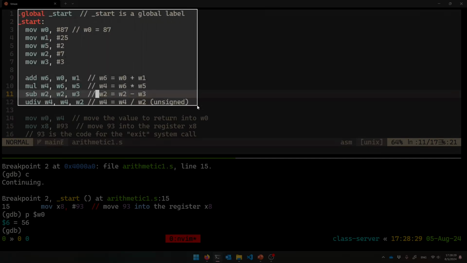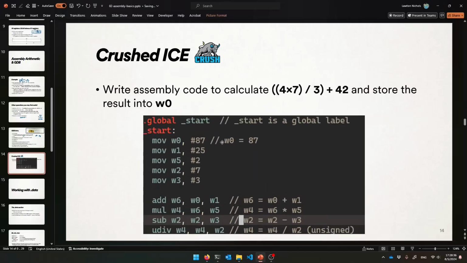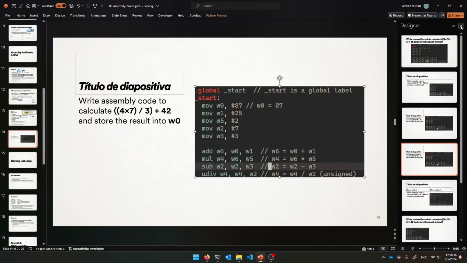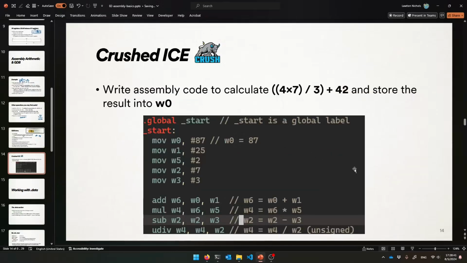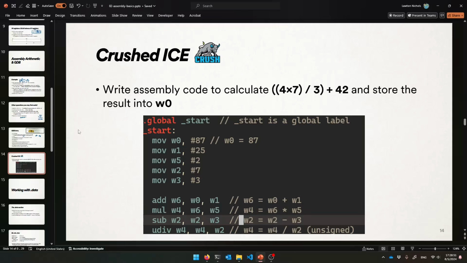You can go to the class code from last time to see the rest if you want to try it yourself and get the exit stuff. Here's all this. Switch this around, change stuff. Try to calculate this instead and store the result into W0, please. So write some assembly code to do that. I think that's a good exercise.